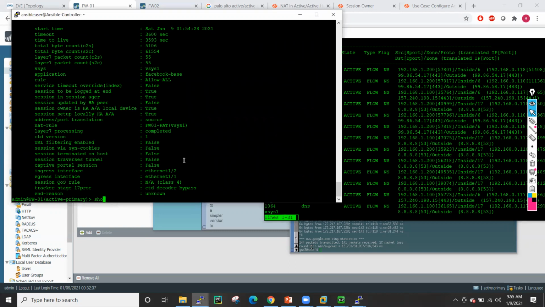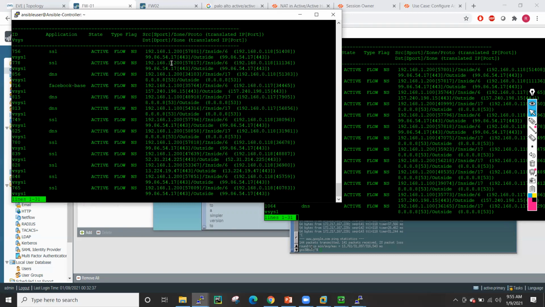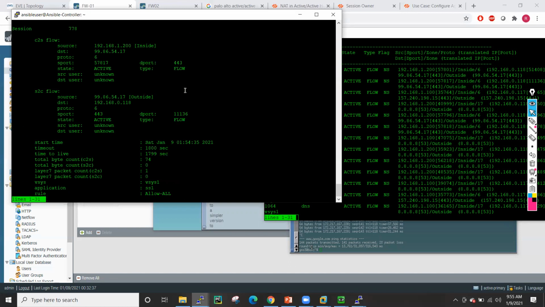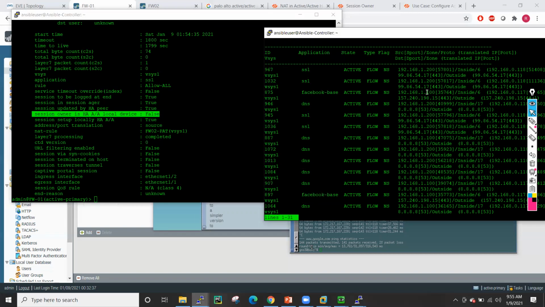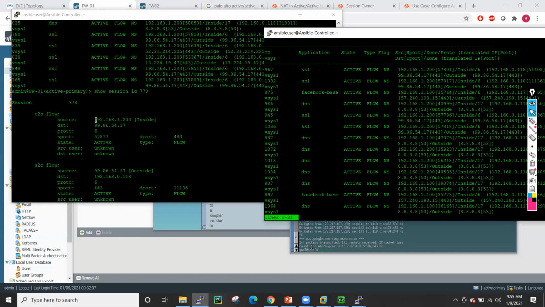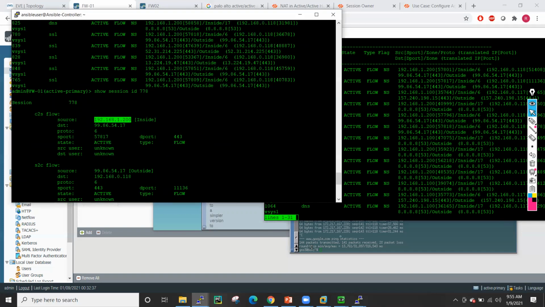Let me see the session details for the other one, for the other traffic. Let's pick this one. Session setup is true, so for this particular traffic, session setup is done by this firewall. Session owner is false, which means session ownership is done by the other firewall for the traffic which is initiated from 190 to the second 160 machine.